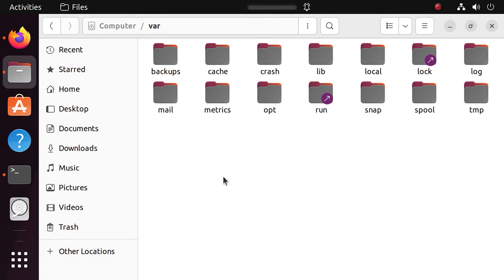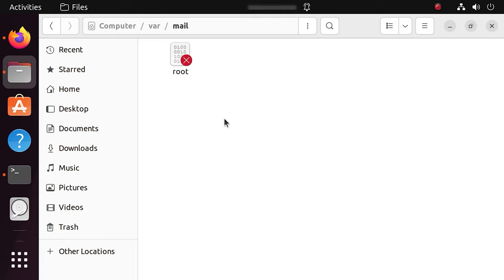After sending the first email, the program will create a file with the user's name in the VAR mail folder. In this file, all incoming and outgoing mail will be recorded. This recording format is known as MBOX.